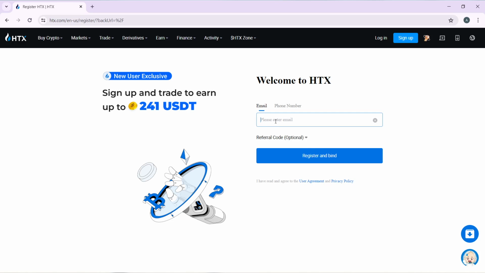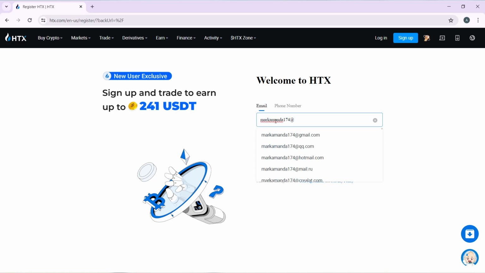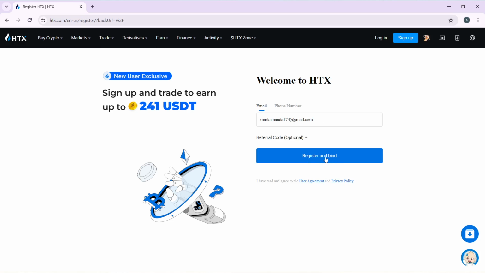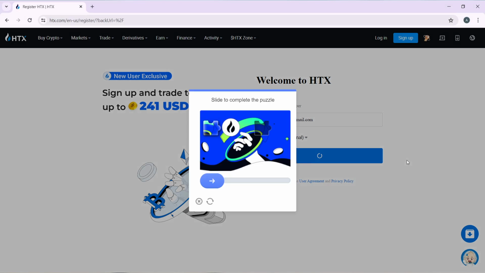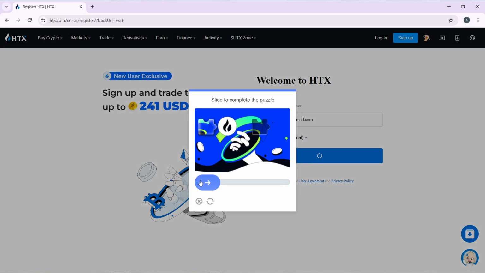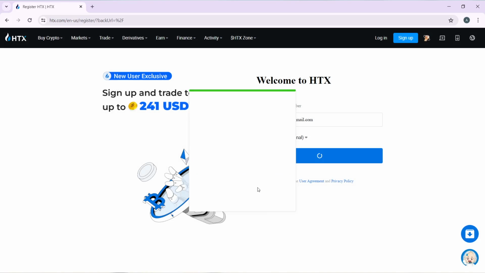Register and bind. So we're going to enter this email, at gmail.com, and register and bind. If you have a referral code, you can put this in, but if you do not, just leave it out. It's optional. Slide to complete the puzzle. Okay, so I think that's cool there.